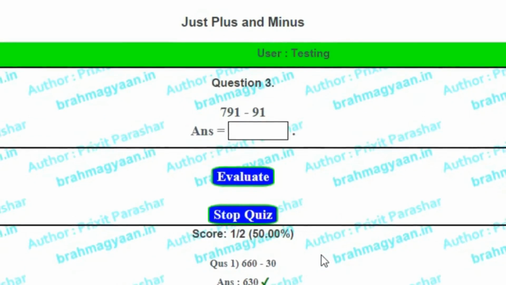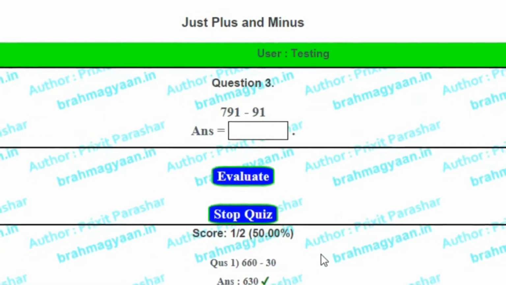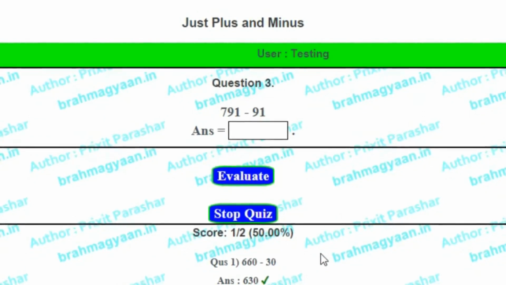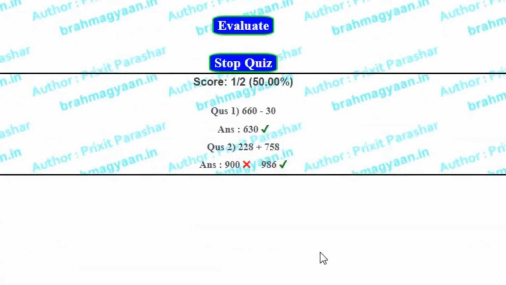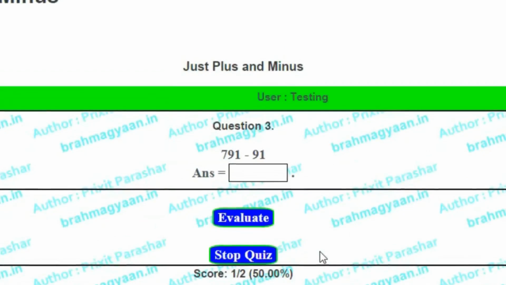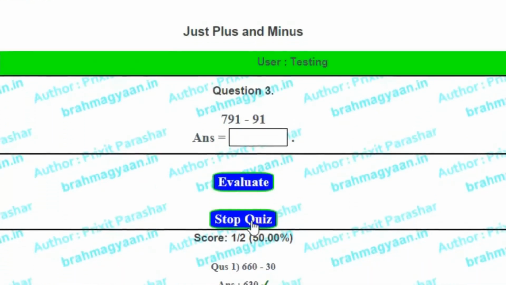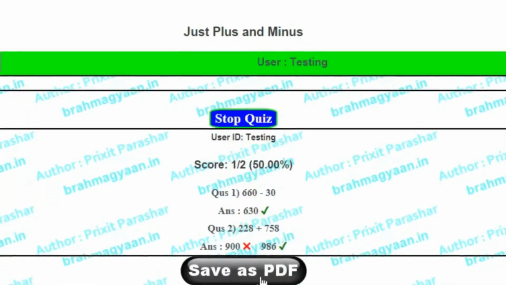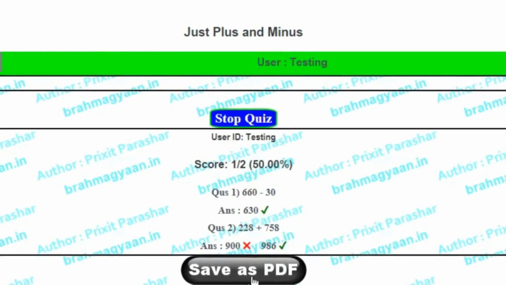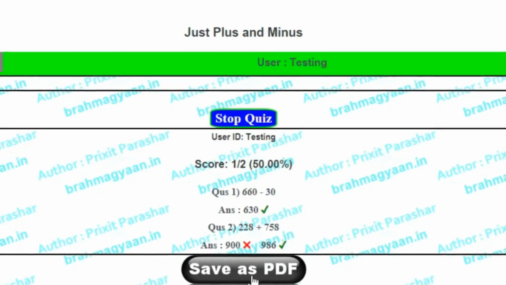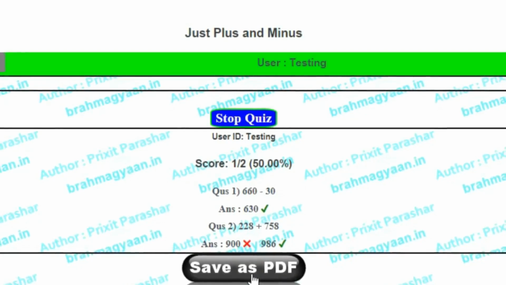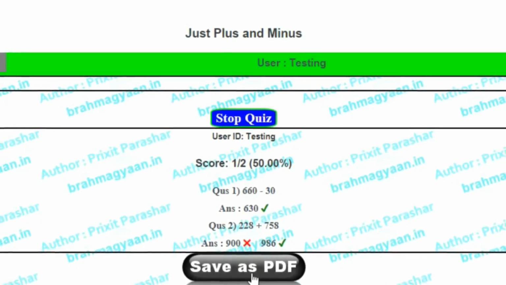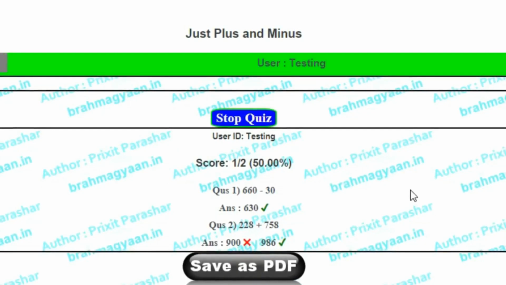So here you can do infinite number of questions, as many as you want, and then when you click on stop quiz, it will stop asking further questions, and it will also give you option to save your answers in the form of a PDF file. You can use this PDF file to show to your parent or to your tutor or to your teacher.